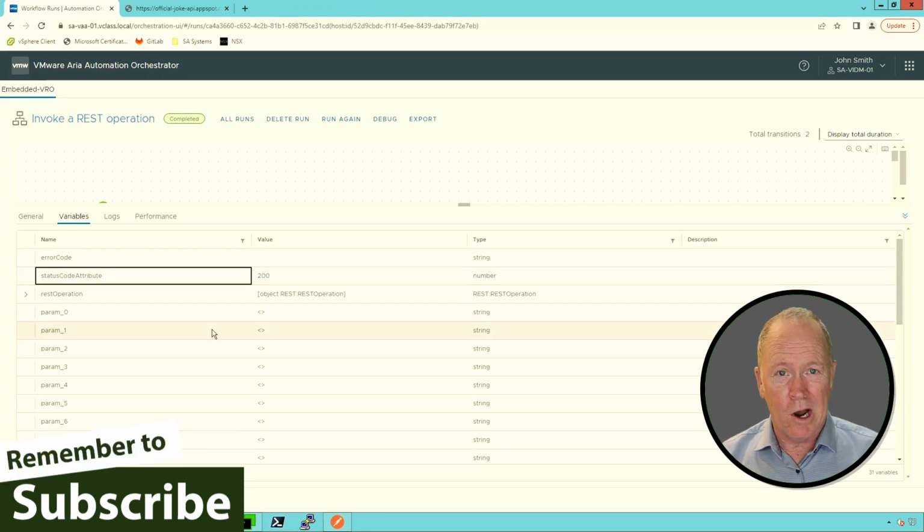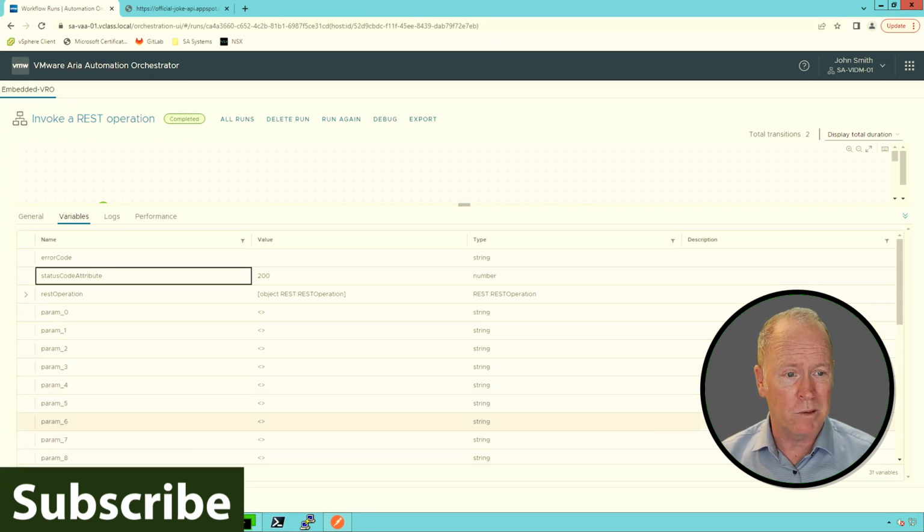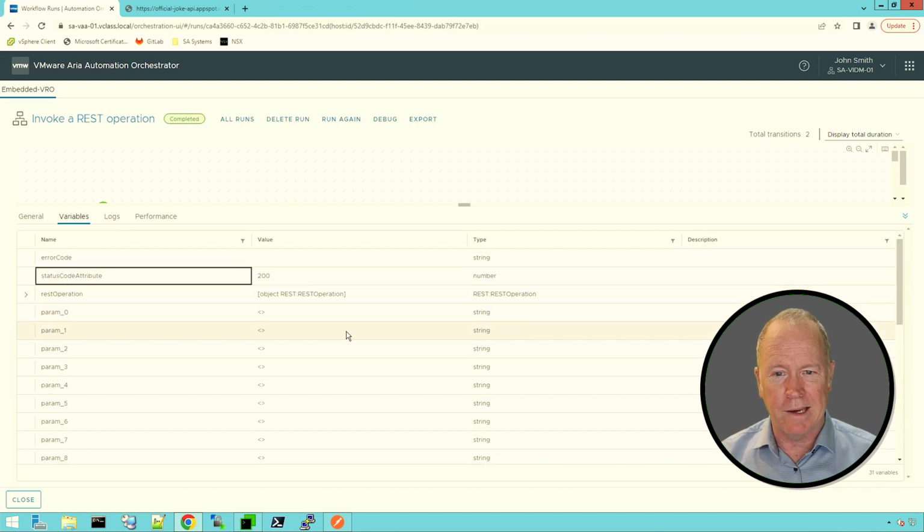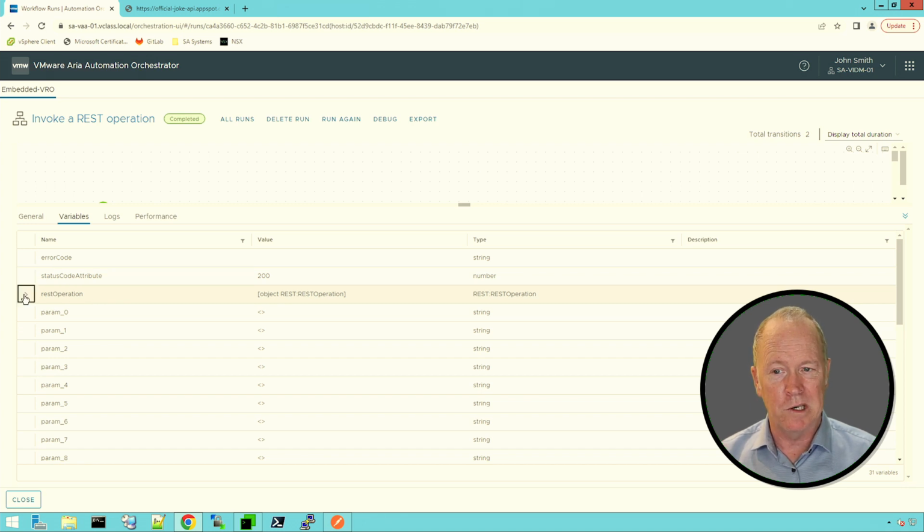We're going to see later on in this video series how to pass parameters to the REST operation that we're calling, which is what these parameters are about. And additionally, if we continue scrolling on, you can also see that we have header parameters, but those will come later. For right now, I'd like to point out that REST operation is the variable in which we're storing what REST operation you requested.